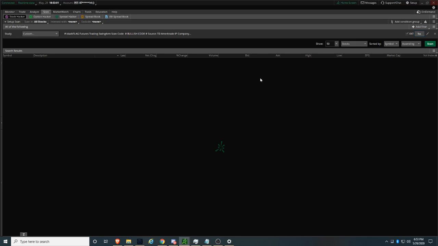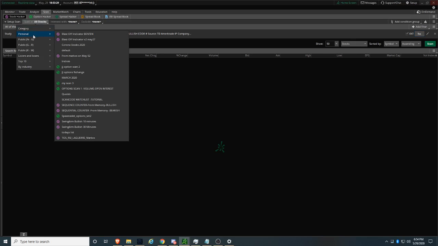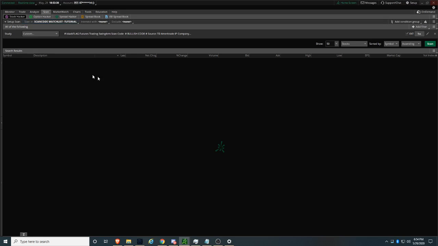Now, another option which you have is to have the scan calculate or pull data from your own personal watch list. By default, it will scan all stocks, meaning all symbols. So we're going to change that from all stocks to the watch list which we created. Click on the all stocks, go to personal, that's where it's stored, and then find the watch list. Scan code watch list tutorial, that's the one I saved. Click on that.